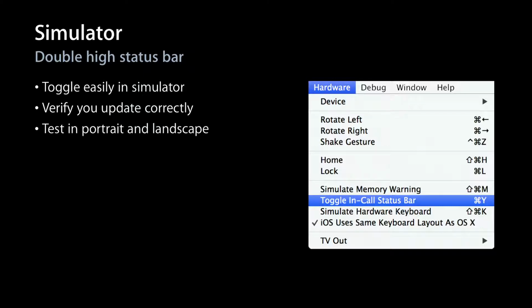You want to test in both portrait and landscape. The height only changes in portrait, but when you add code to handle this, which I'll show you in a second, you just want to make sure that you do the right thing in both orientations.